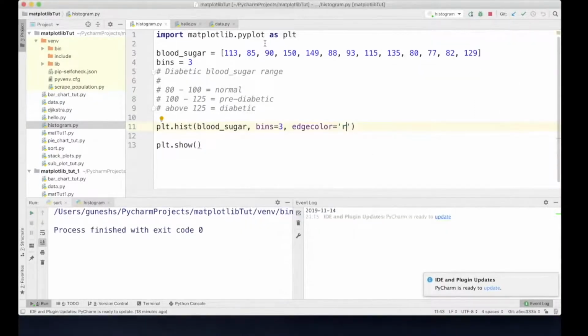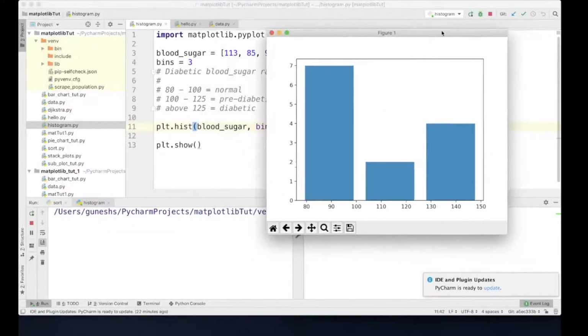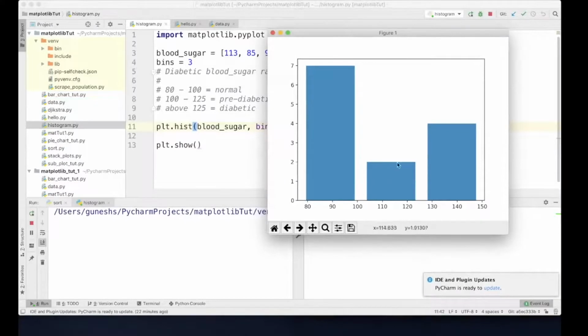There is one more parameter which we can use, so I'll show you that. Let me remove the edgecolor first. So we'll type rwidth equal to 0.8. So rwidth is actually relative width, relative to the bin we are targeting, so that it will provide a gap between two bins.